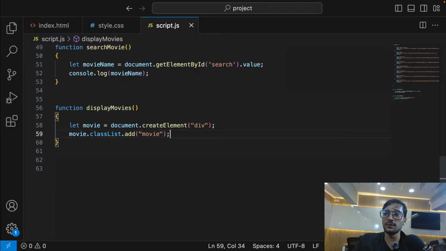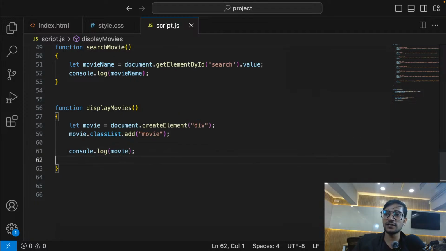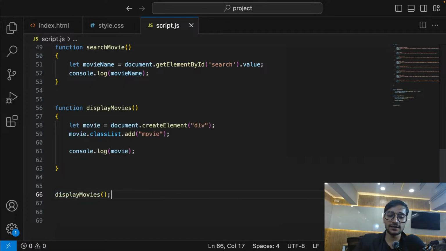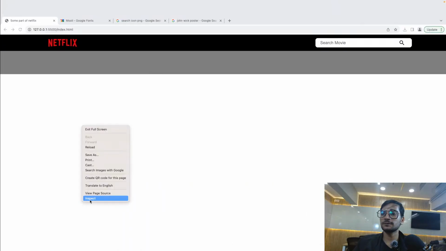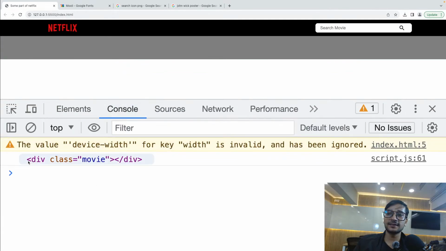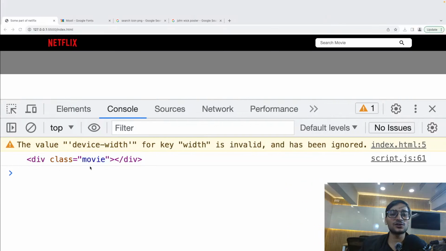And if you're confused, let me show you what's getting created after this. If I print this movie variable, console.log movie, and let's call this function directly so that you don't have to call it. So display movies. Now see, what is this movie variable holding? Let me show you that. Save it. Inspect. See that? Created. So we wrote this JS code to generate this div with a class of movie.